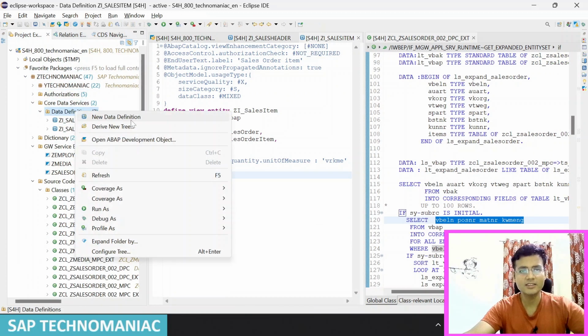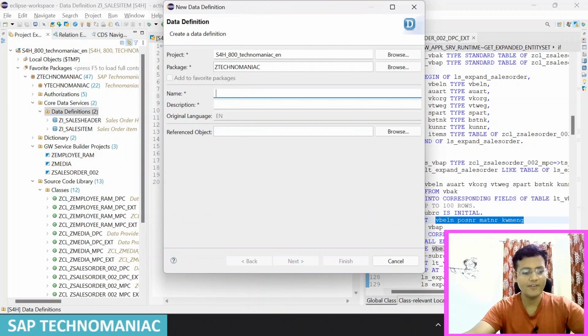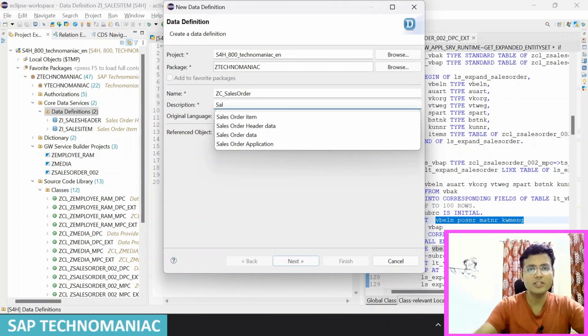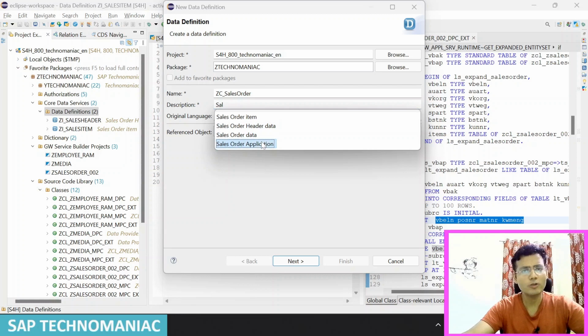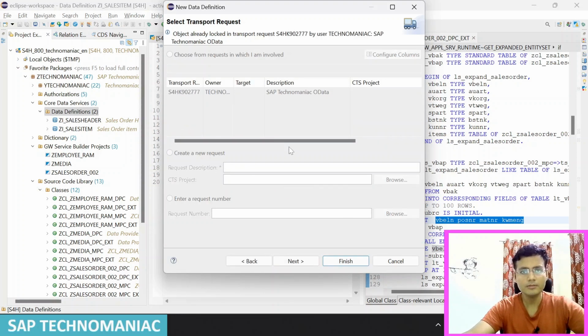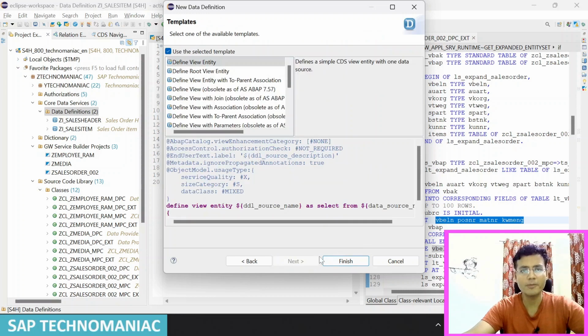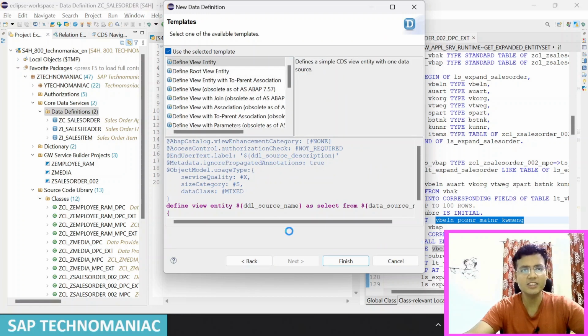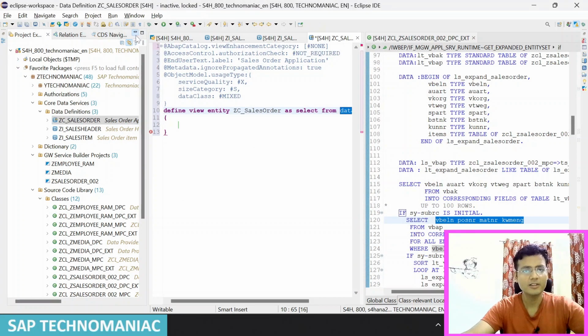Once we created the interface view, now I will create one consumption view. Let me go to my CDS view, new data definition. I will create ZC underscore sales order, and this will be my sales order application, I can say. And let me click on the next button, and you can use the appropriate TR. Again, it will be the CDS entity. Let me click on the finish button.